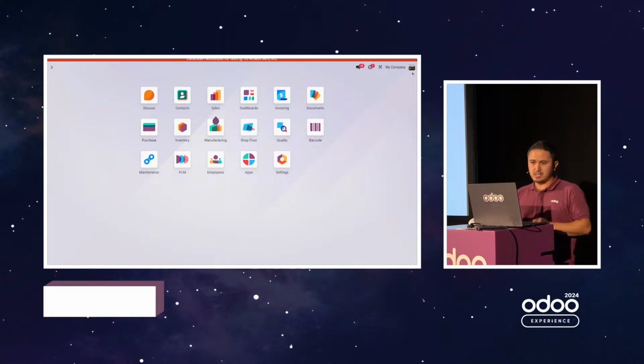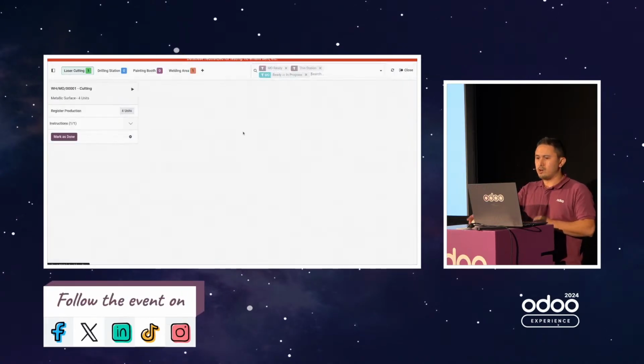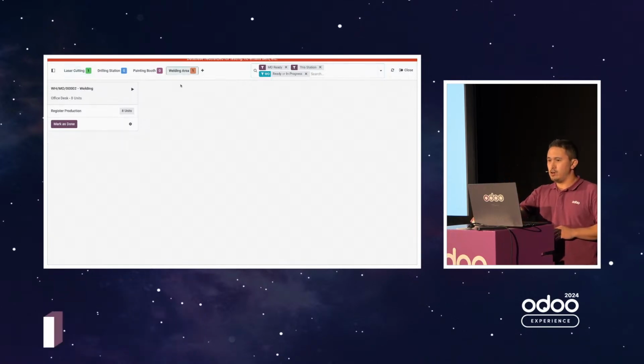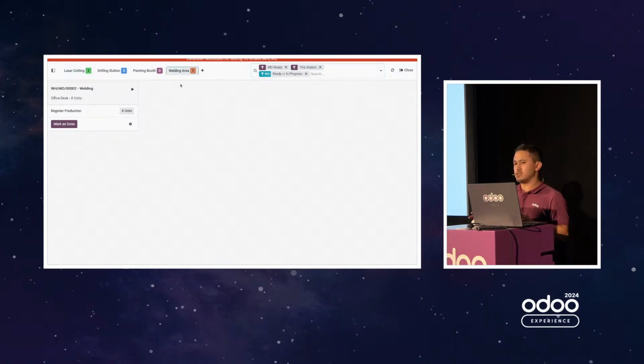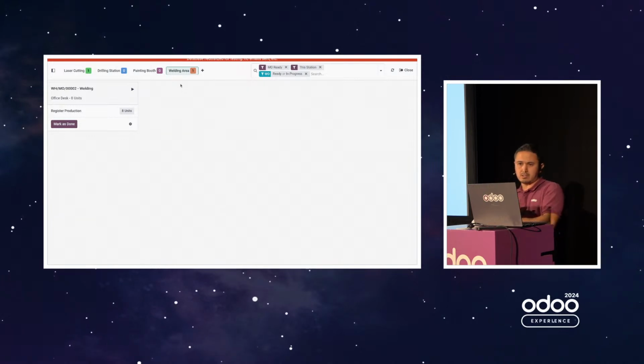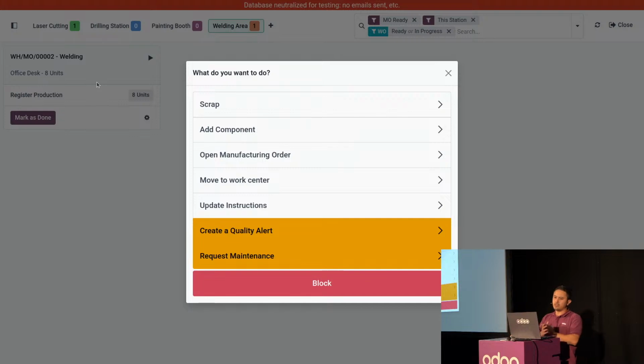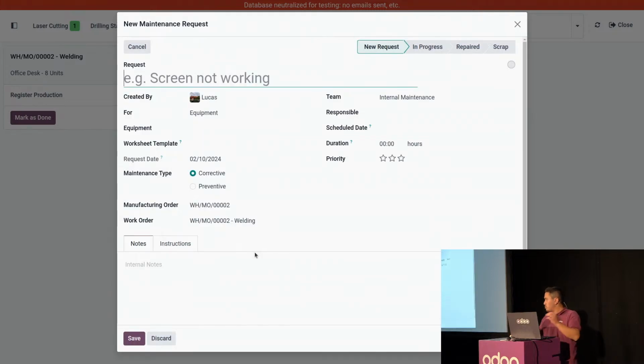Let's go to the database again, and I will come back to the shop floor because I really want to emphasize the power of having this manufacturing execution system integrated with the maintenance team. Because imagine that I am doing here something with my welding machine, and this welding machine breaks. It's not working anymore.